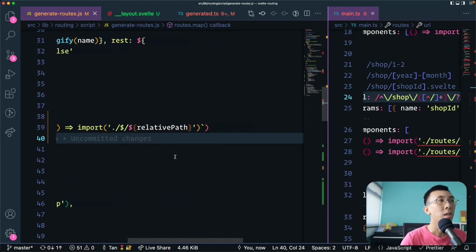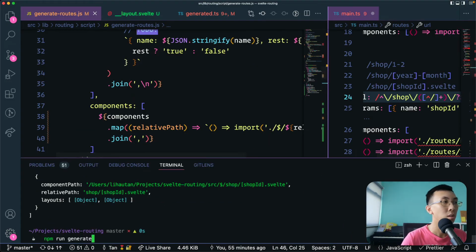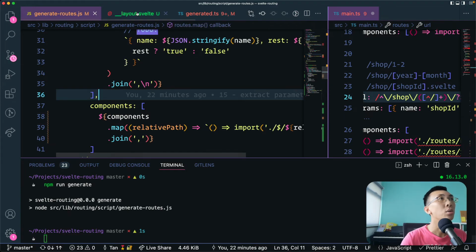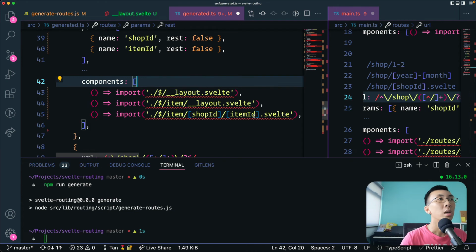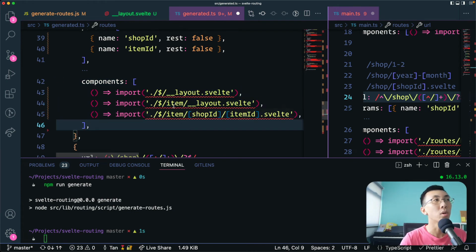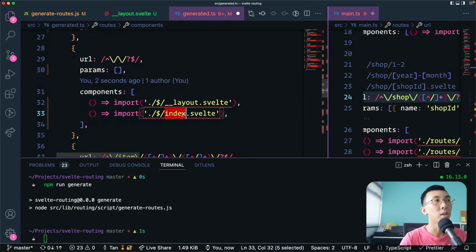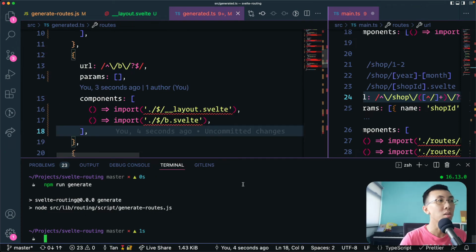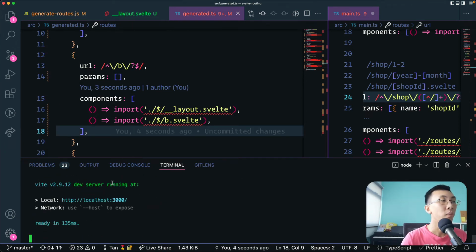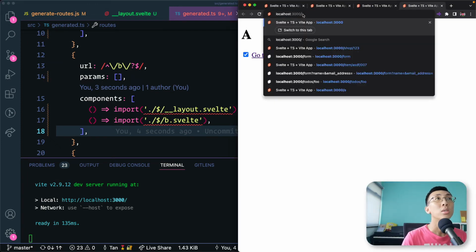Right. And let's try to run our code. Our script run generate, no errors, great. And let's format this. And now we have 3 components for this one with our root layout. We have one root layout like this. We have layout like this, right? It looks legit. Let's try to run. Let's see if we encounter any runtime error. No, which is great.